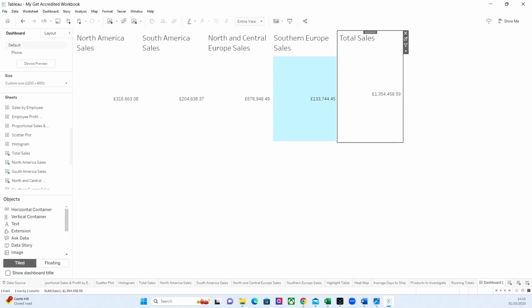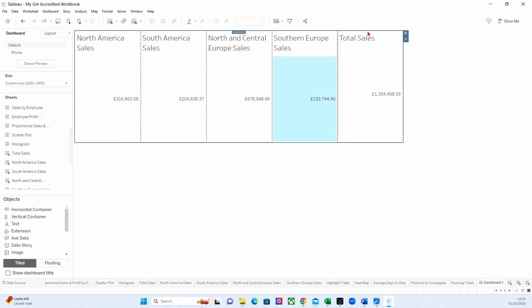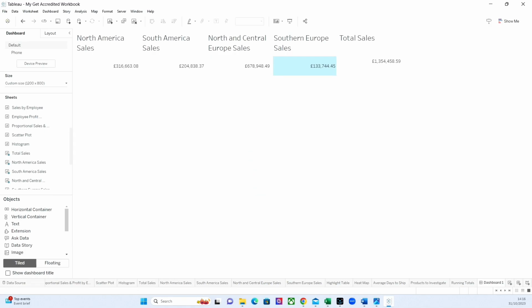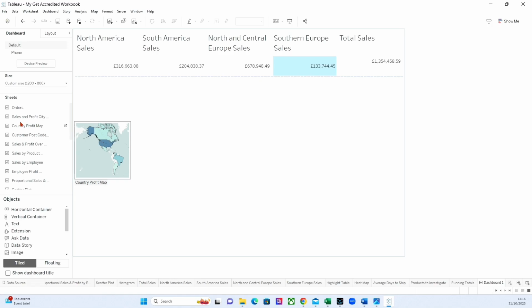If we click into any of the worksheets in the view and double click the handle, we've got the container highlighted, as you can see. And what I'm going to do is just make this whole section quite a bit smaller. And then from the sheet section, I'm going to drag the country profit map into this bottom container.